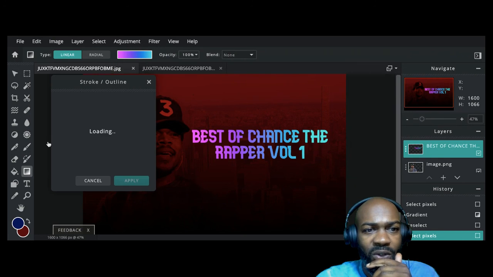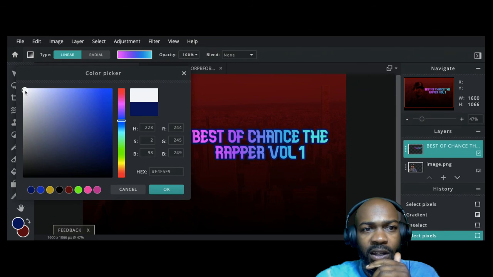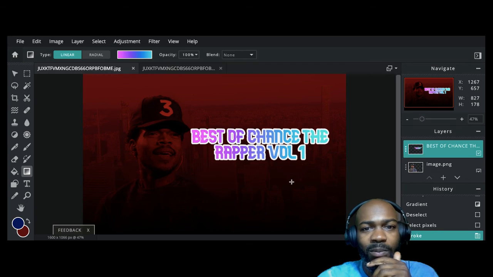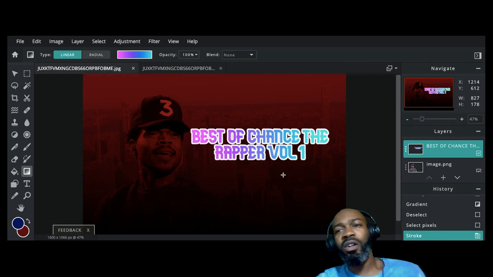If you go to edit and go to where it says stroke, let's see if it reads it. Yep. Right now there's a blue stroke, and I'm going to change it to a white stroke. And there we go. And I have my album cover wrapped right there.